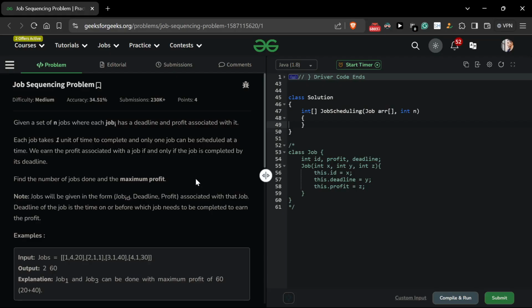Here we go. We have a question, job scheduling. So this is a classic greedy question. We have a set of jobs. There are n jobs where job i has a deadline and a profit associated with it. Each job takes one unit of time to complete, and only one job can be scheduled at a time. We earn the profit associated with the job if and only if the job is completed by its deadline. So this is important, and we have to find the maximum profit.